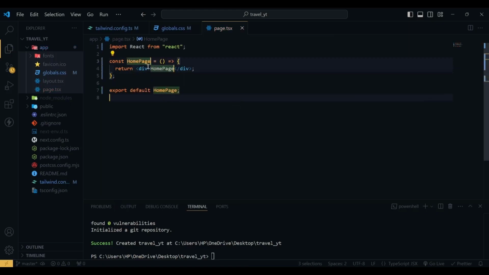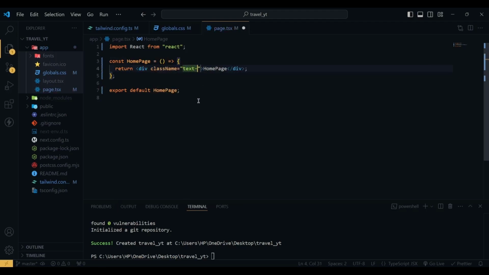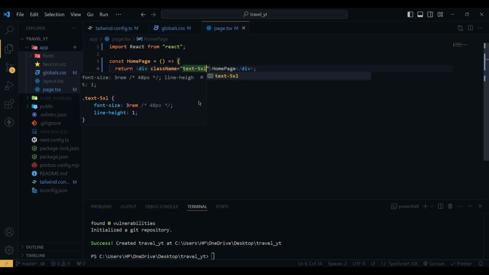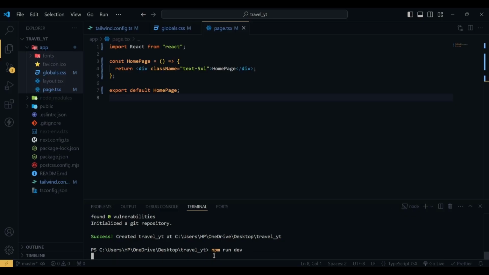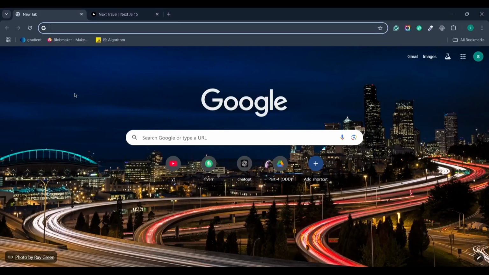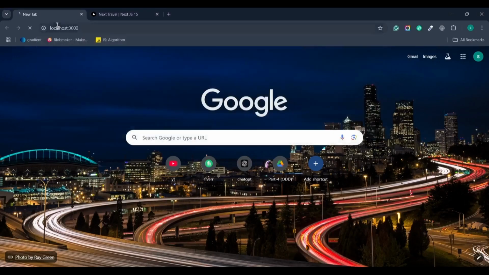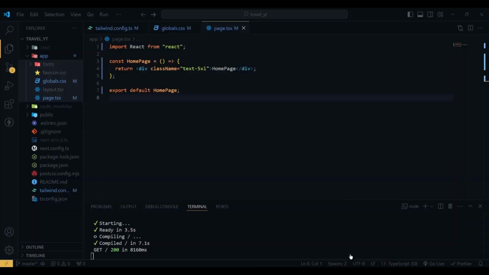And then I'm going to add some Tailwind to check if our Tailwind is working or not. So text-5xl. Now if I hit save and then if I use npm run dev and hit enter, this will run our project, and here you can see this is using Turbopack. So now if I go to the browser and go to localhost 3000, here you can see we have our home page with the bigger text. That means our Tailwind is working properly.